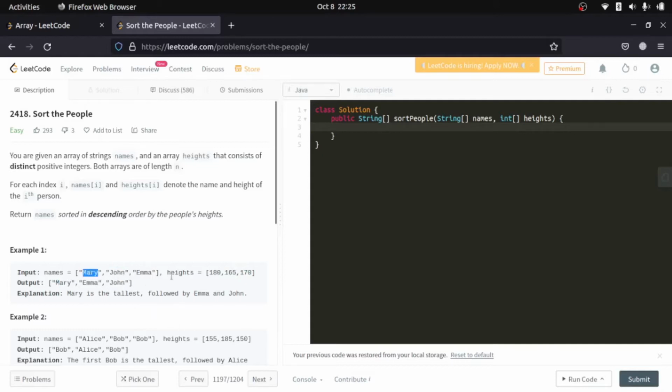In our case, Mary has the maximum height, that is 180, so she is going to be first. 170 is the height of Emma, that is the second maximum, so she is going to be second. And 165, the least height, is John, so he is going to be the last one.